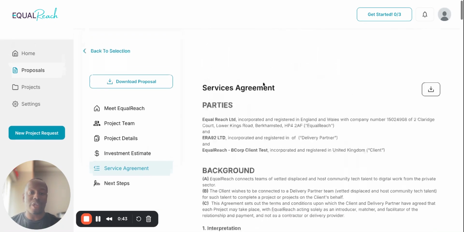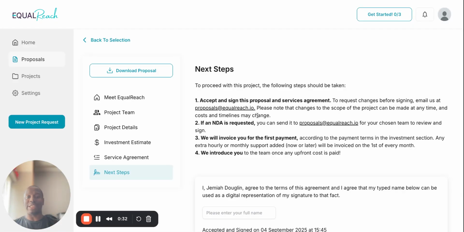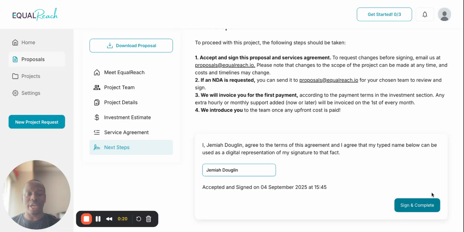Service agreement: anyone who wants to download the service agreement can do so for their record. You just click this button here in the top right corner. And once you've finished all of that, the last step is you come to the final page. You just enter your full name. So you can see my name here. I, Jemiah Douglin, agree to these terms, and so on. Put it here, Jemiah Douglin. And then once I am ready, I click sign and complete.